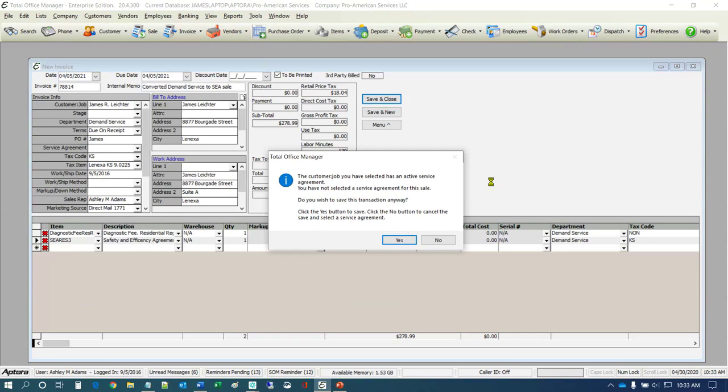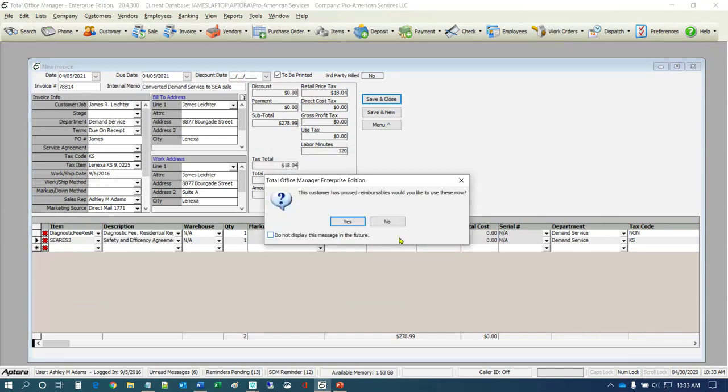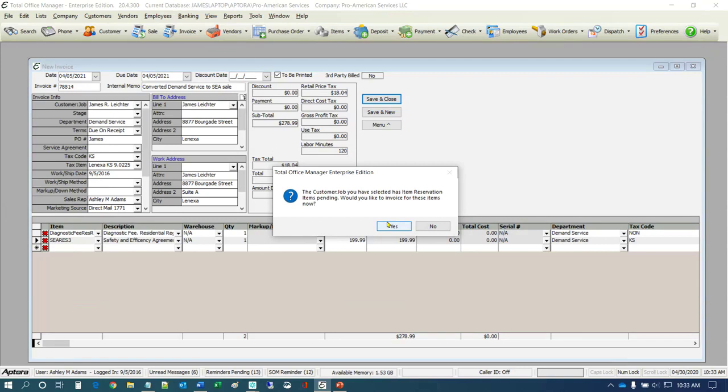Now it tells me they already have a service agreement. I pick somebody with a service agreement. Generally, you wouldn't see this, right? It also tells me they have reimbursable items. We'll ignore that for now. That's another feature for a different webinar. This customer you've selected has item reservations pending. That's a preference to a feature for another webinar.